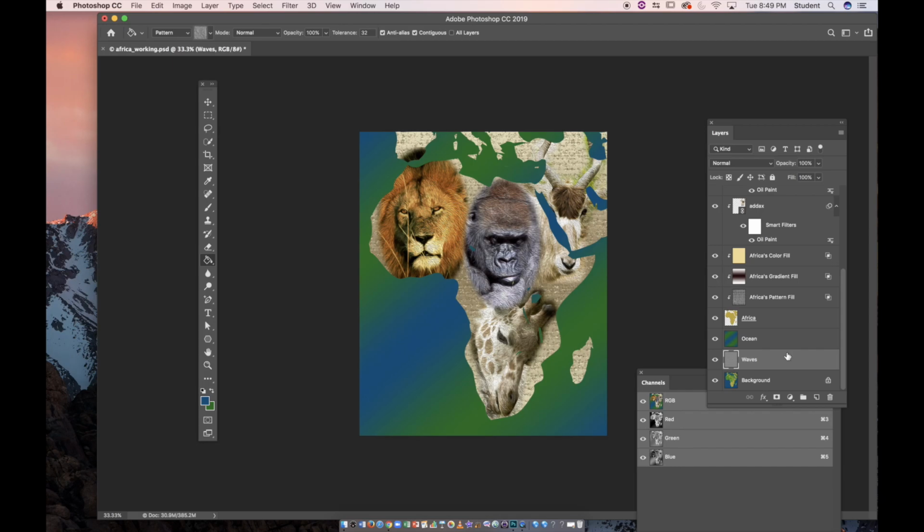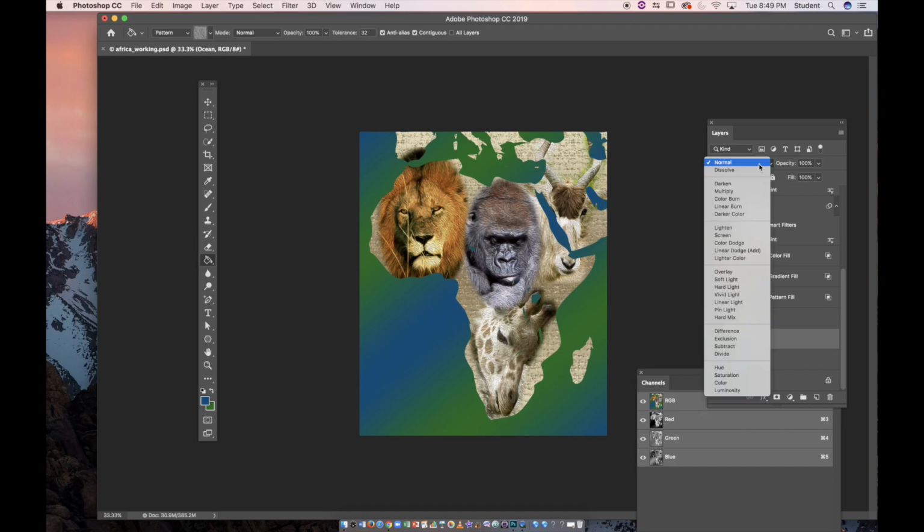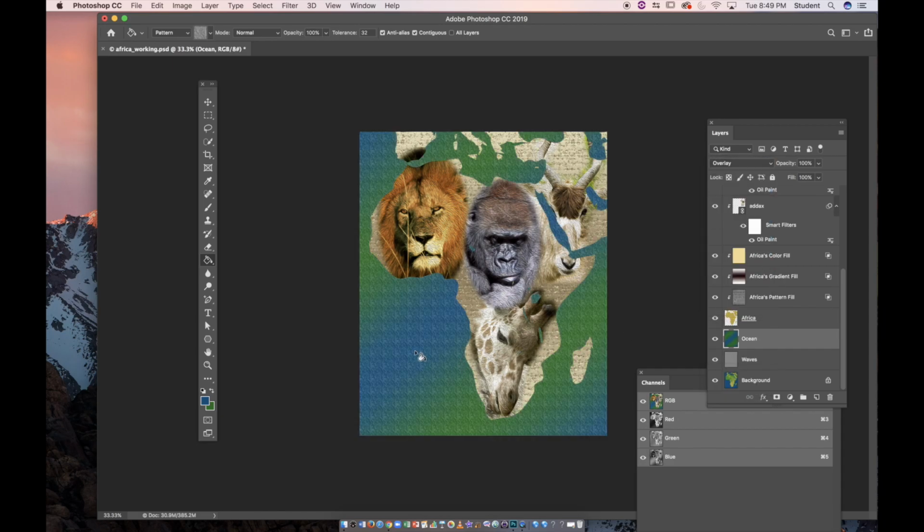Select the ocean layer and then click the blending mode. So the ocean layer is this one, right? This, see where it says normal? That's the blending mode. And you're going to choose overlay. Okay, there's one that should say overlay. And see how it kind of bleeds into the other one below it so you still see the texture? Now you can select the waves layer.